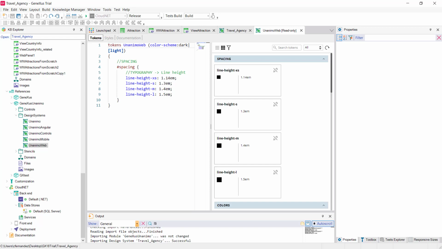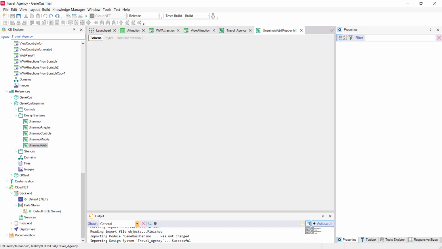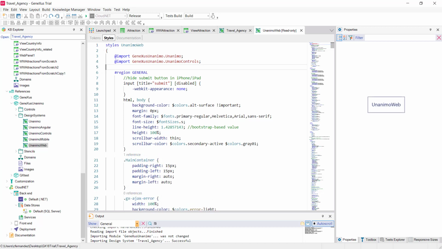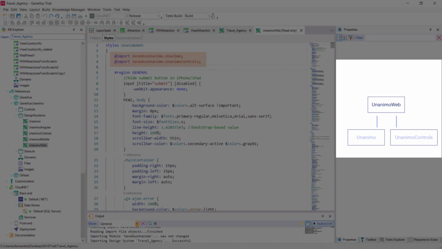Here the Tokens section is no longer empty, and the Style section is much less so. This is where the classes that are later associated with the controls are defined. We see that this DSO, Design System Object, is not starting from scratch either. It's importing all the definitions of these two. And therefore, we have the DSO of our KB built from this DSO tree.